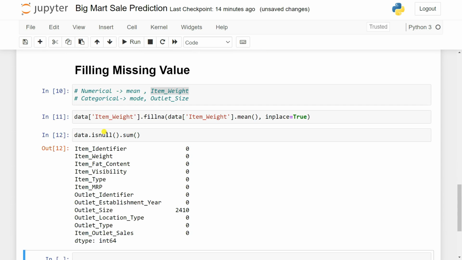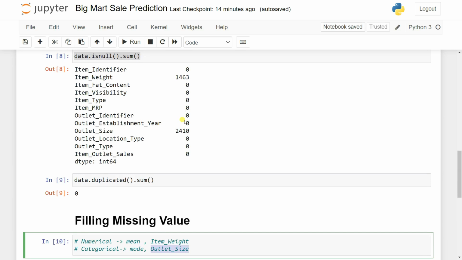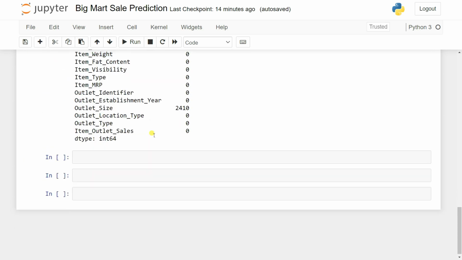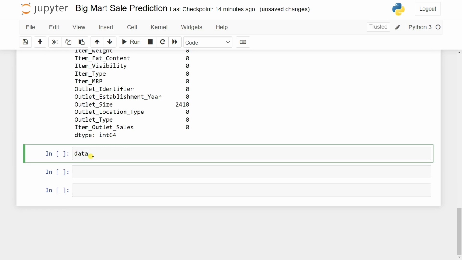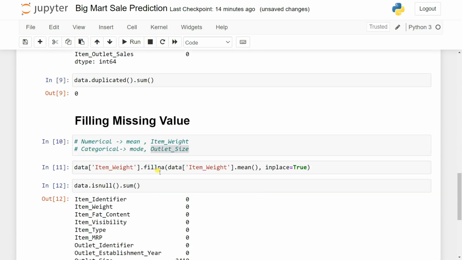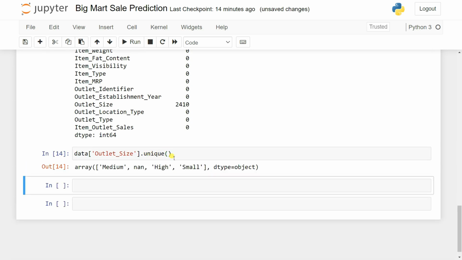Now we need to fill in the missing value as well as the outlet size, so this is nothing but categorical data, right? So what can we do actually? We can check the data of outlet size, this outlet size. Yeah, here you go. And we can check this unique value. So see, we have some unique values called medium, as well as NaN, which is the missing value, and high, and as well as small.